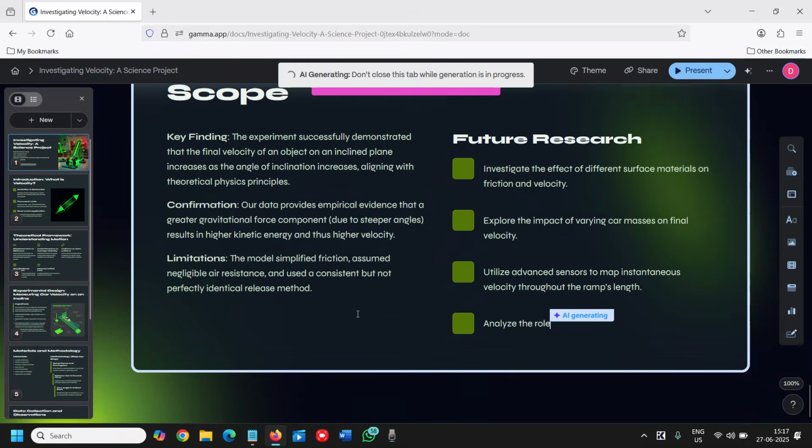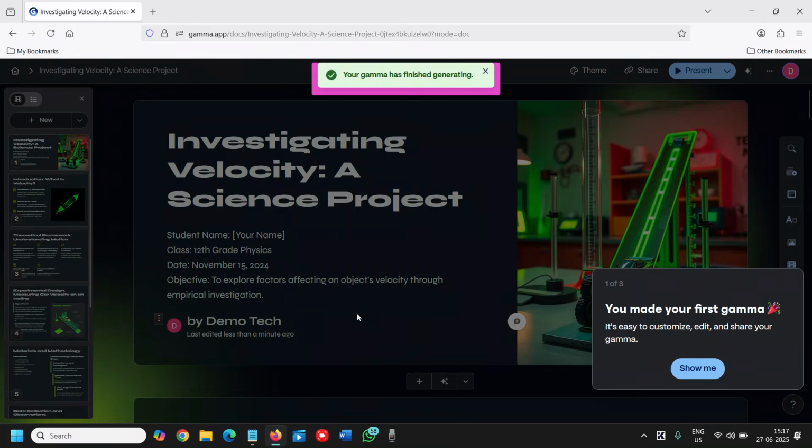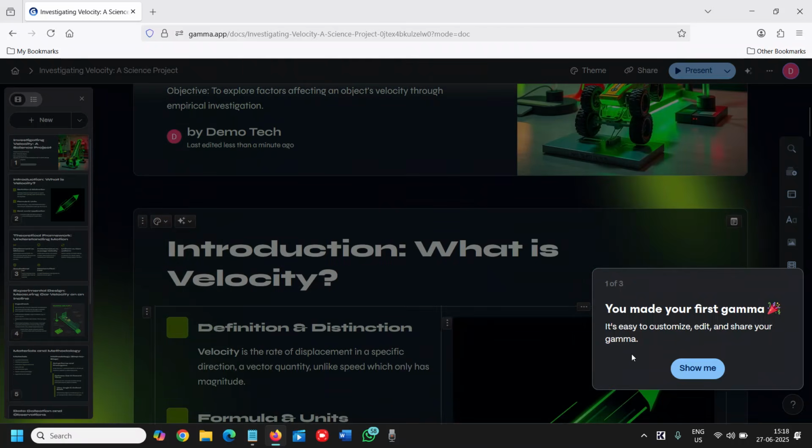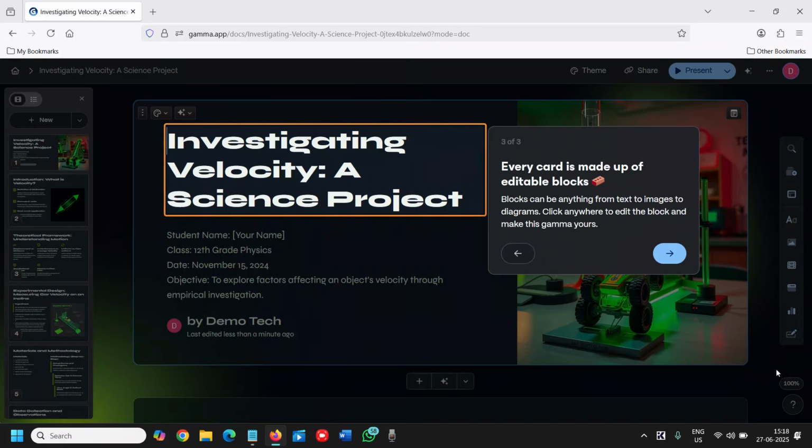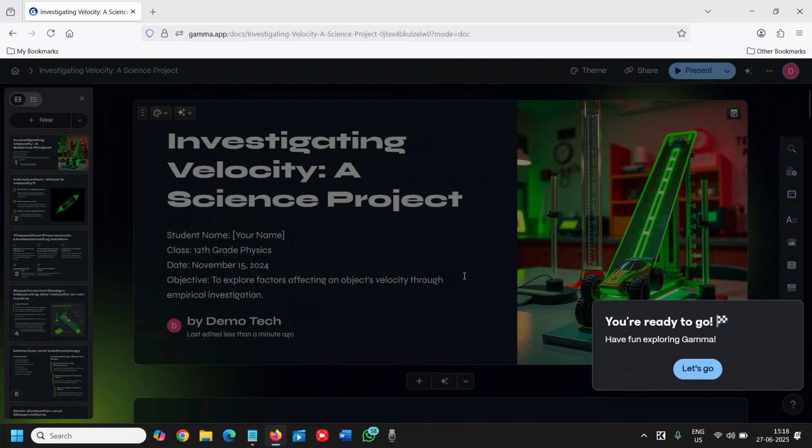So it's concluding now. The project, your Gamma has finished generating. And close this. You have made your first Gamma. It's easy to customize, as it says show me. I'll click on next.